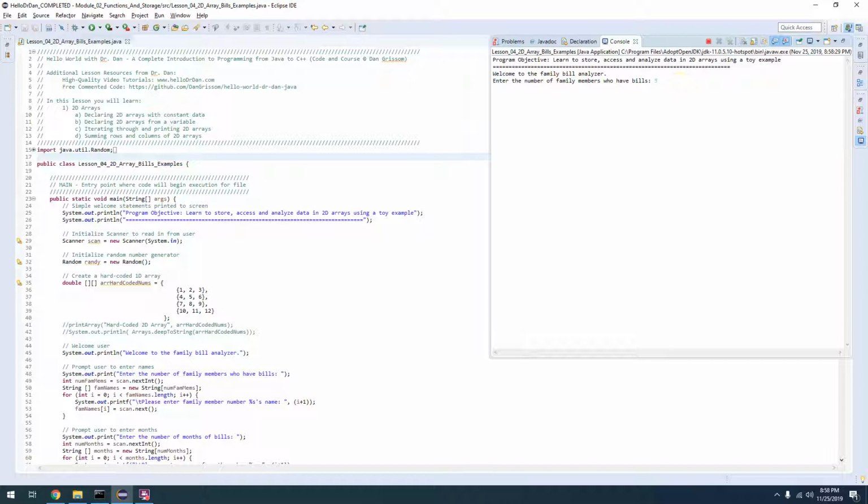So I'll go ahead and say maybe we have 4 family members. I'll say family member number 1, we'll say mom, dad. We'll just put kind of generic names here, brother, sister. Enter the number of months of bills, so we'll say 3. Let's just cover the summer months, so June, July, August.